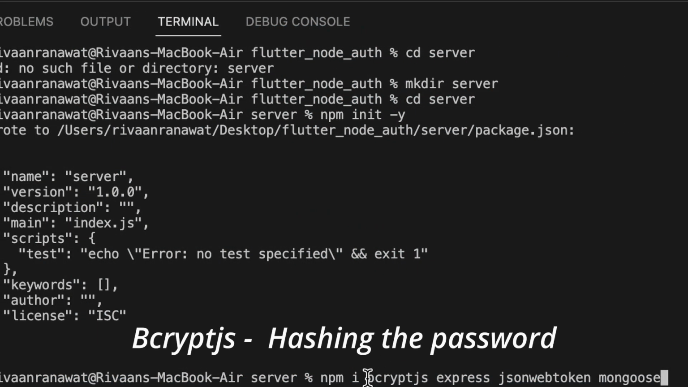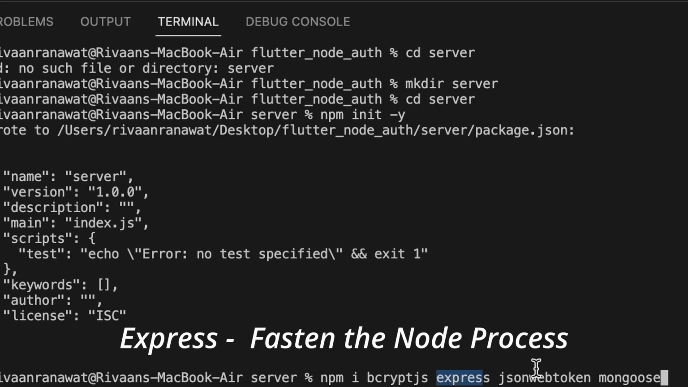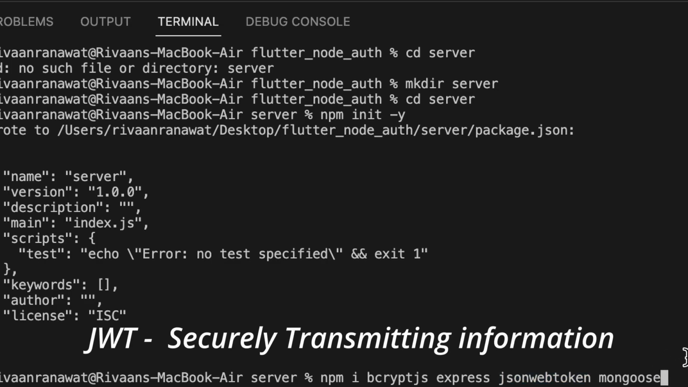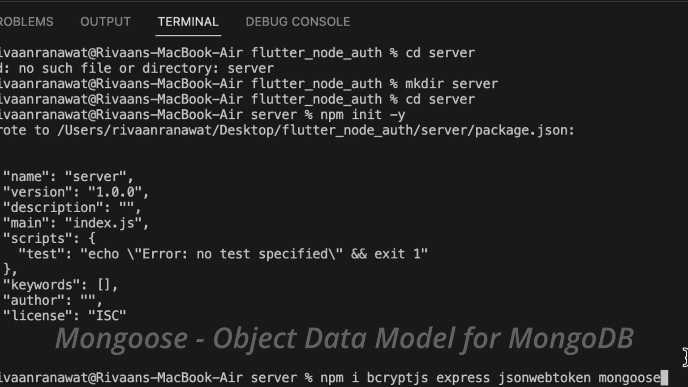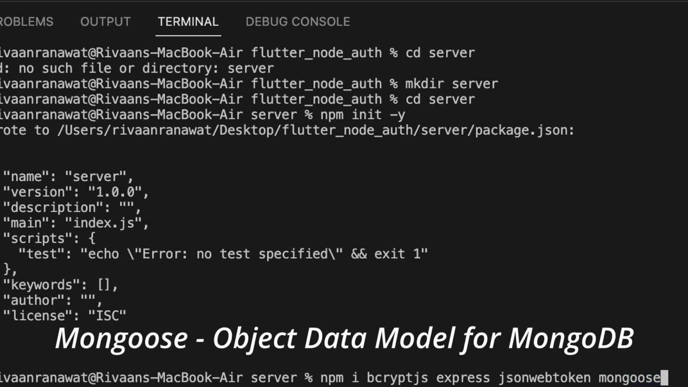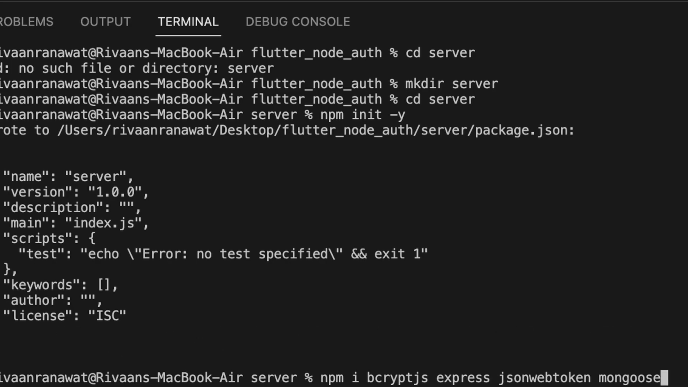The dependencies that we need are bcrypt.js so that we can secure our password when storing it to the database, express so that we can quickly create routes. Then we need JSON web token, which is JWT, and helps in securely transmitting information. And then finally Mongo, so that we can interact with MongoDB quickly. And if you're not using MongoDB as your database, then you can definitely remove this and add in your own dependencies that you might need.